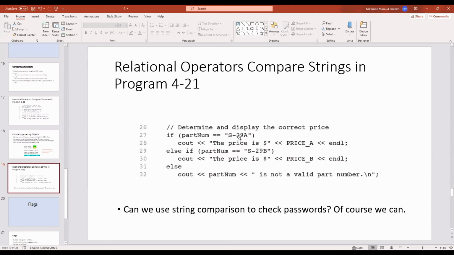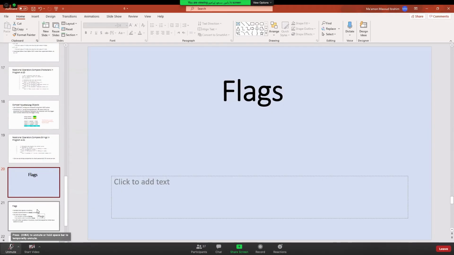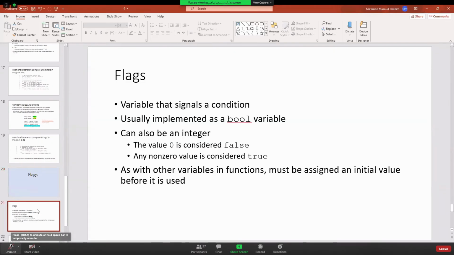Now, S-29A capital is not like S-29A small. They are not the same because we are comparing what? ASCII code. And the ASCII code of A capital is not like the ASCII code of A small. Okay? And the same for the other part here. Okay, is this clear, guys? I'm going to talk about the flags now. Okay, we will continue with the flags now.